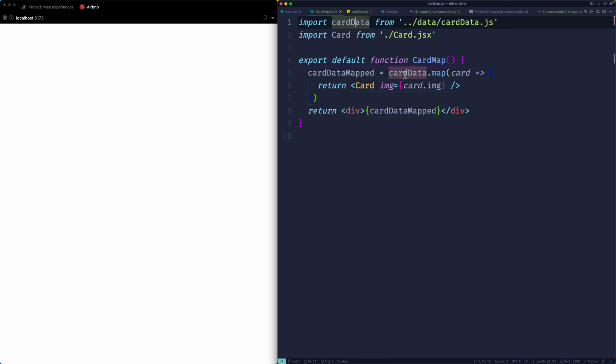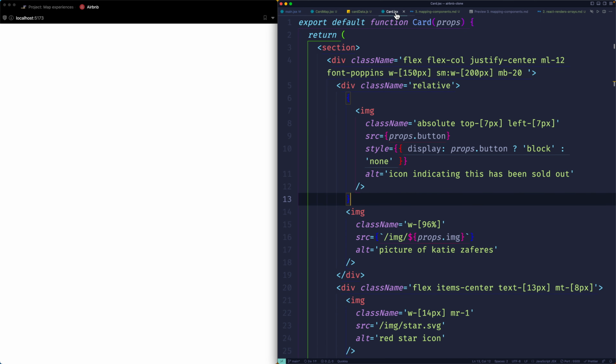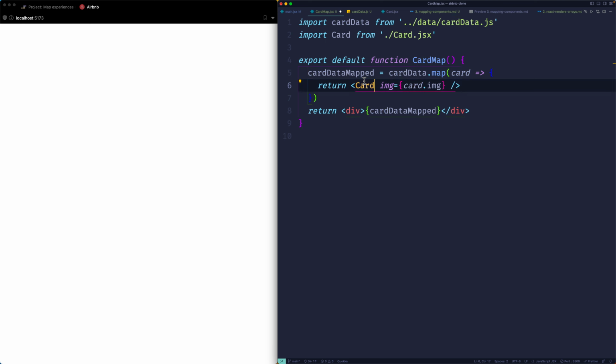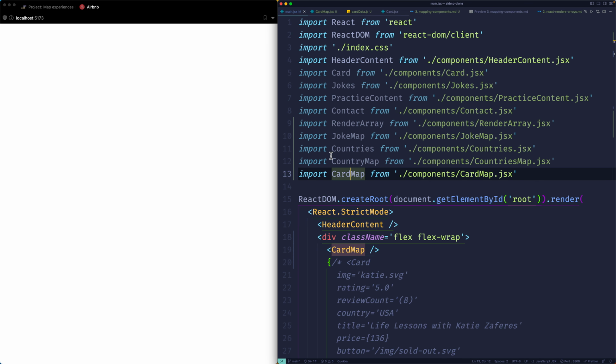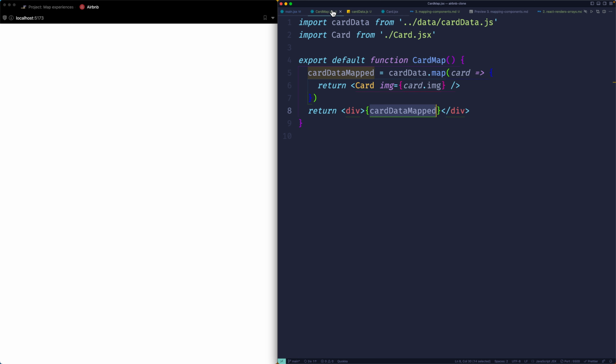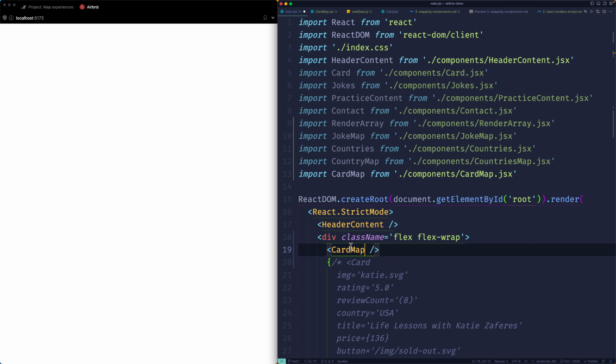So we're returning our card data. Each card will return a card component. Let me make sure I am referencing this component correctly. Yep, card. So I am. And then card data mapped. And then I am getting the card mapped because that's where I need to gather it from.